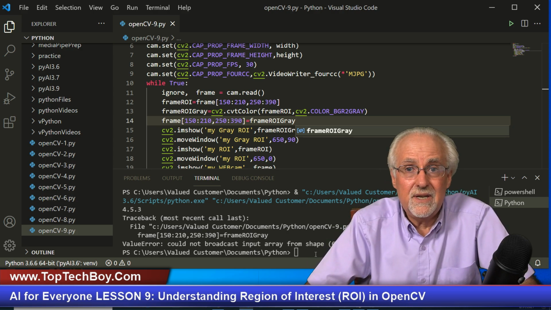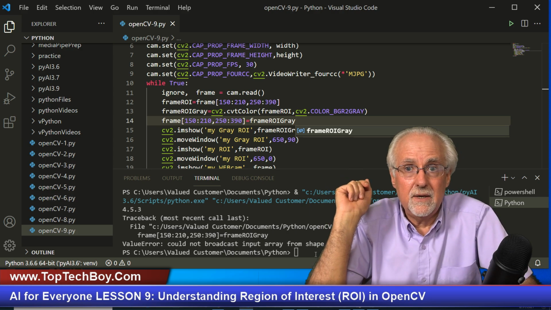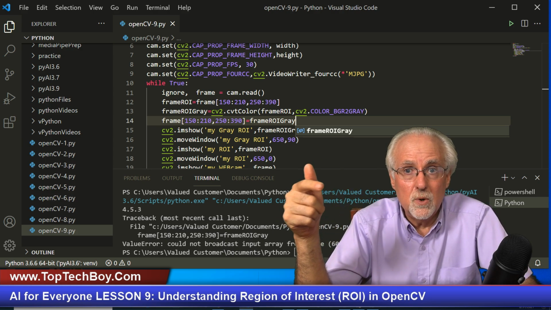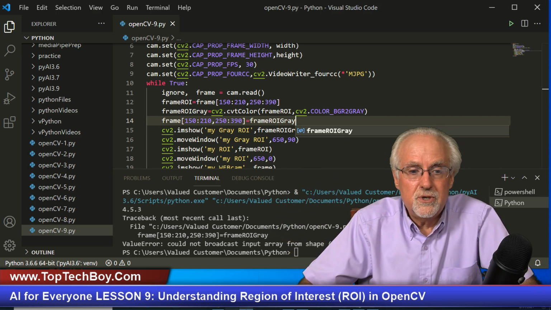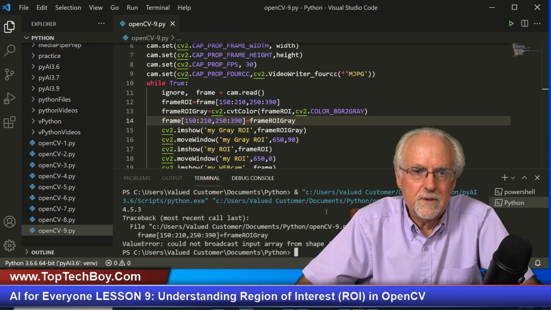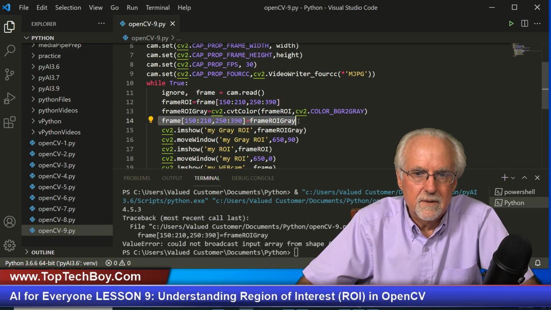And why did I do this? Because I want you to see, so when you make this mistake, you'll recognize it. I want you to recognize this mistake when you make it, because it's a very common mistake, and I want you to look at it. It says down here that the problem is in line 14, which is this line, and then it says frame from 150 to 210, and then 250 to 390 equal frame ROI gray. Value error, could not broadcast input array into shape 640-140 into shape 640-143.